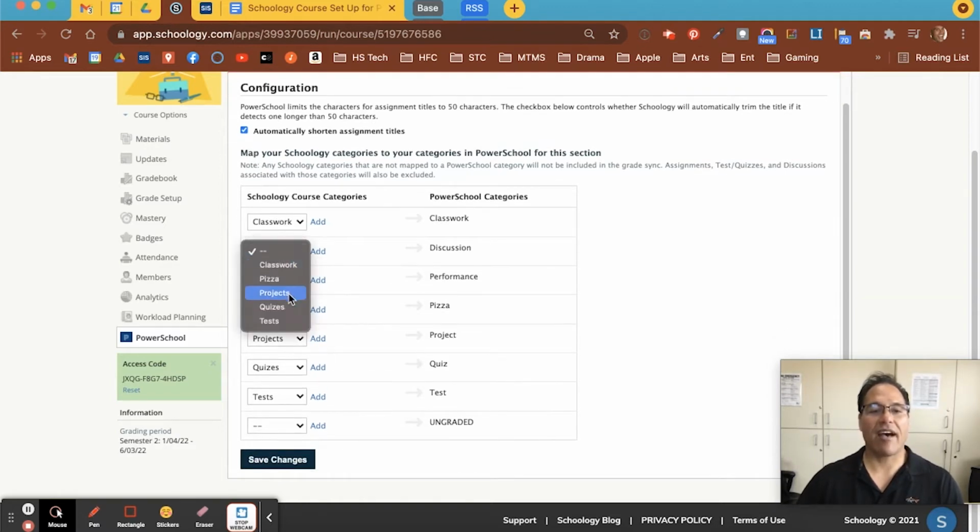And make sure that you've used all the categories that you've set up in Schoology and have a mate over here in PowerSchool. But it doesn't matter if there are some that are not being used over here in PowerSchool, like these blank ones. That is okay. Go ahead and hit save changes.